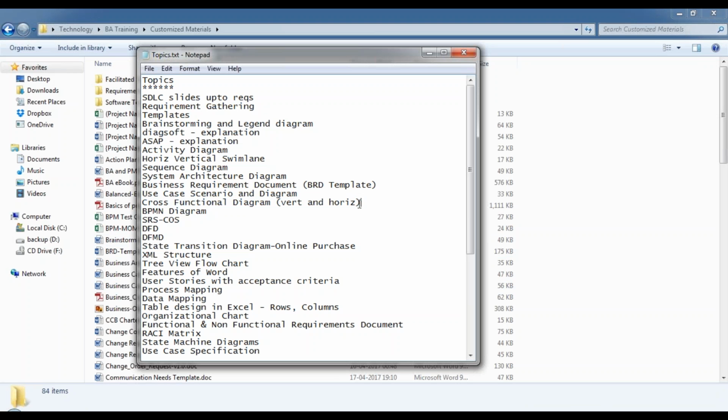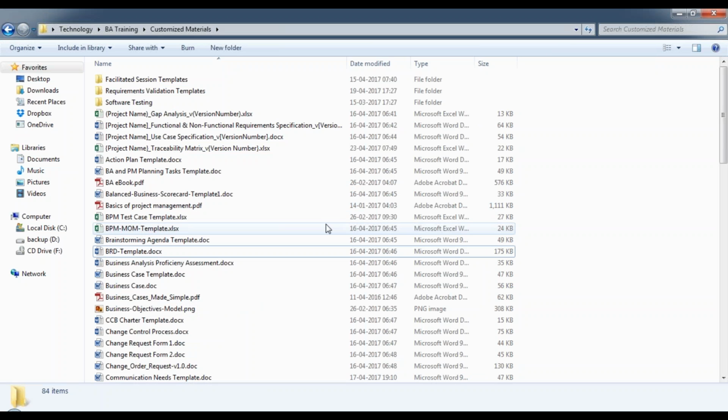Okay, that's good. We've covered quite a few topics today. Cross-functional, BRD, system architecture and sequence. We've covered 4 topics. Next session we will see use case diagram and other process related diagrams. Open to questions.